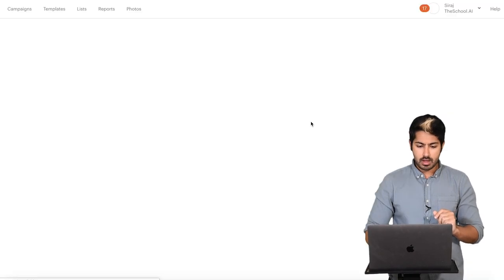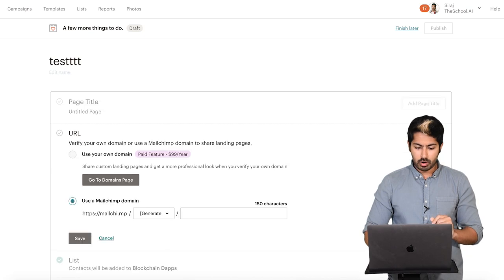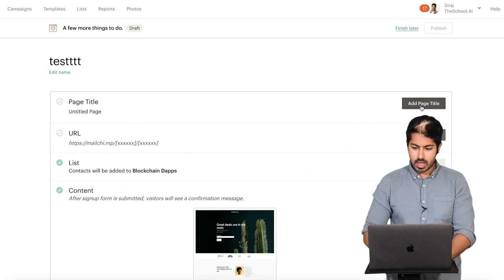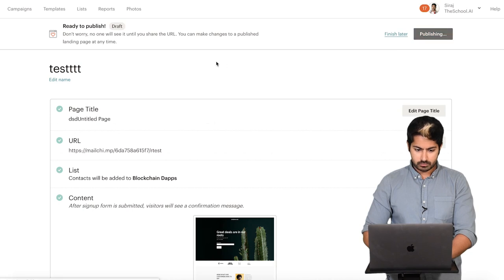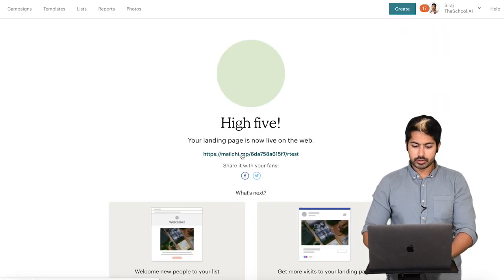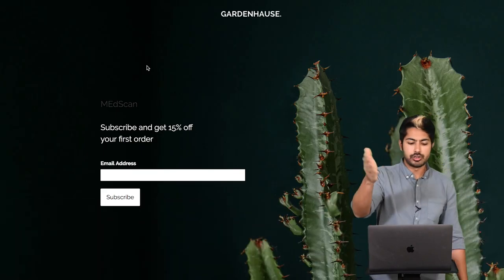Save and close. And then we'll say add a URL, and it's going to generate a URL for us. Save. And then we'll say add page title, untitled, whatever, publish. And now here is our landing page right here. Right? So here's our landing page. Obviously we need to change it, but you get the point.